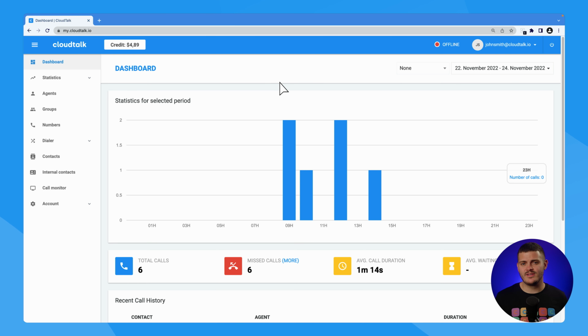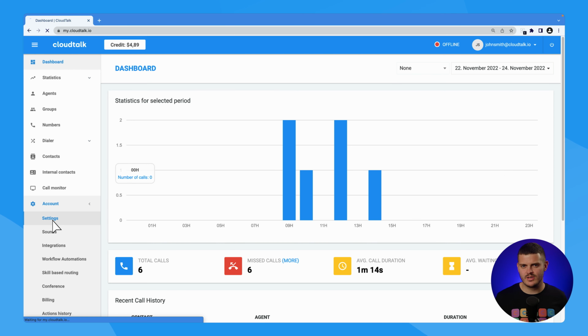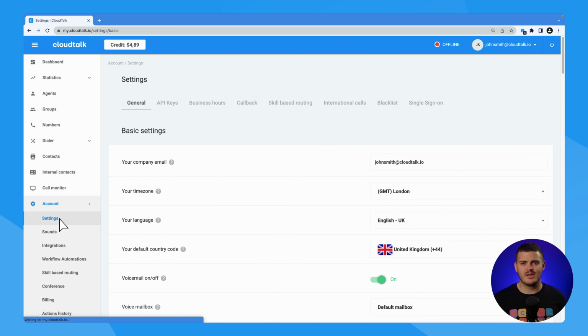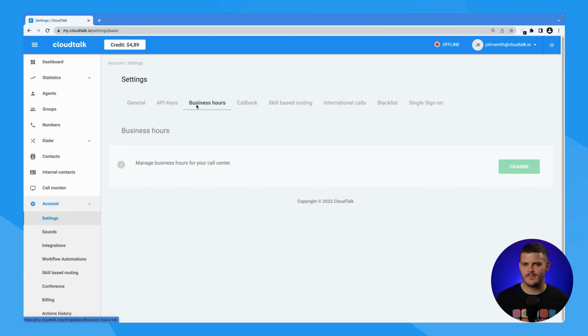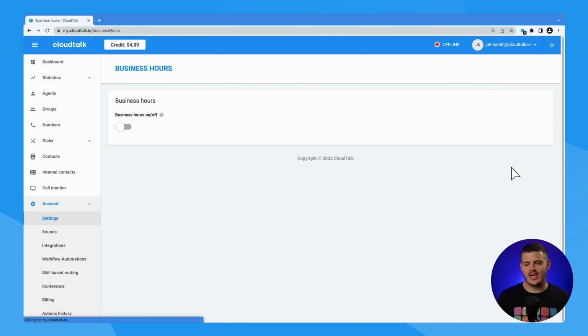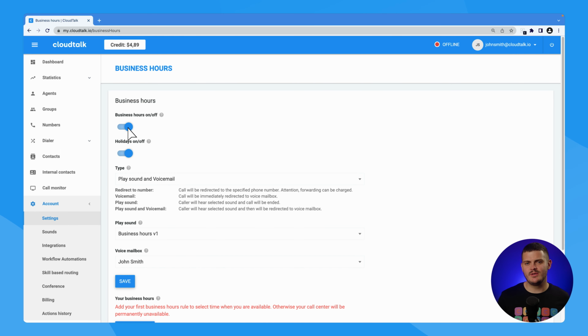Navigating to the business hours setup console is pretty straightforward. Simply click on the account tab on the left-hand side of the CloudTalk dashboard. Open up the settings menu on the drop-down menu and select business hours from the menu at the top of the screen. From there, you'll need to click change and toggle the business hours switch to on. Once you've done that, you'll be presented with a comprehensive business hours adjustment menu.